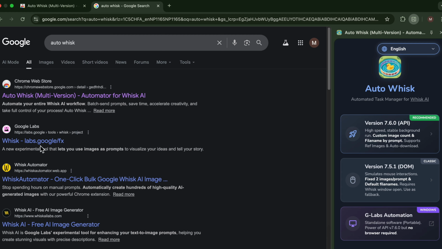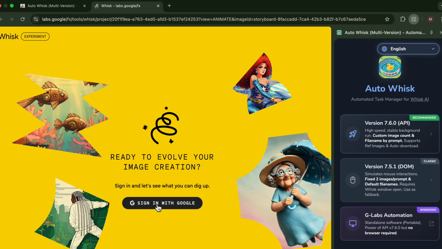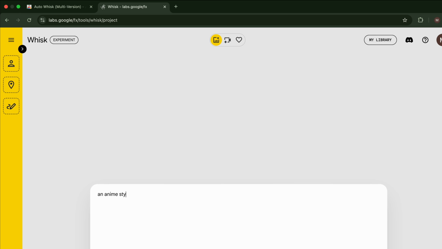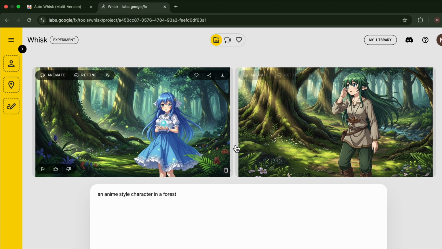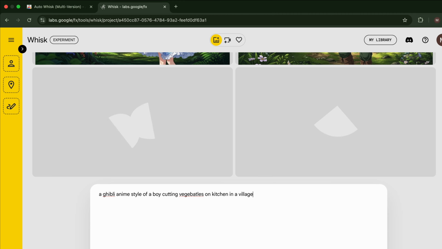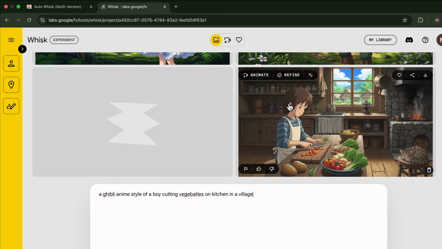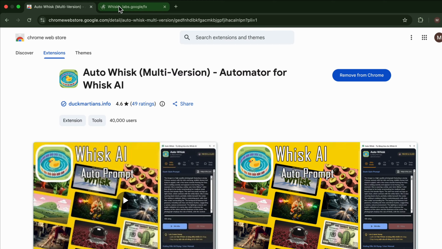Normally, the way most people create AI videos is simple, but painful. They go to Auto Whisk, write a prompt, generate one image, then repeat that process again and again. Creating one image doesn't take much time, but multiply that by 30 images. And suddenly, that's not automation, that's slavery. Now, let me show you how to automate everything.